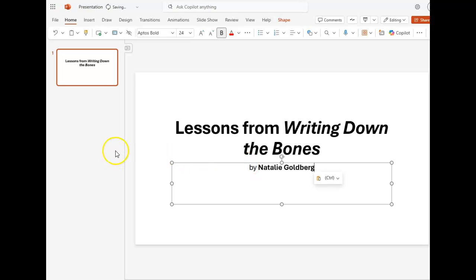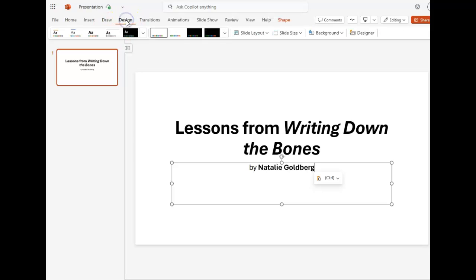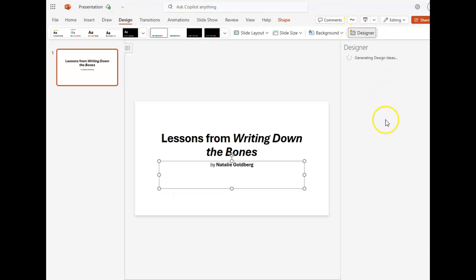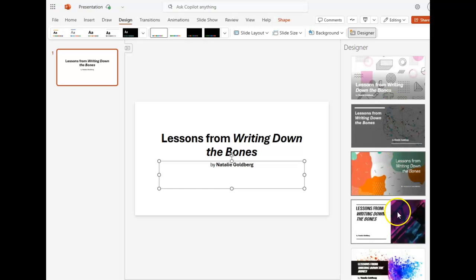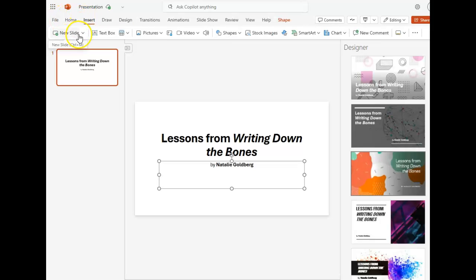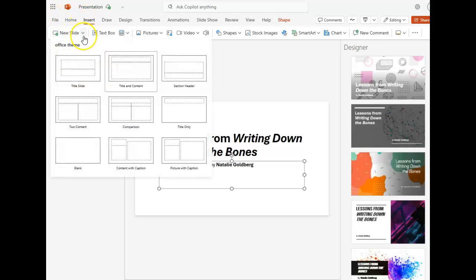Once you've got some text going, you can start using the designer. And the way you do that is you click on Design, and then the designer gives you some options for how to design your slides. The other thing that's good to know is when you have new insert, you do Insert New Slide. And if you click on this little downward pointing arrow, it'll give you all these different options for how you want to lay out your slides. So I'll do a little bit of text and come back and show you what it looks like.